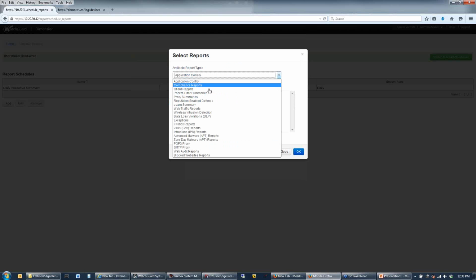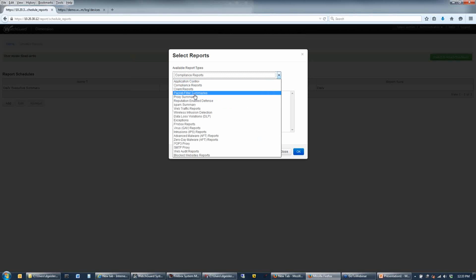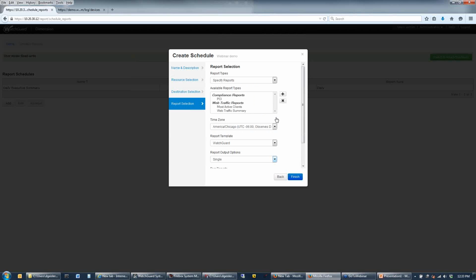So we have our application reports. We have compliance reports. We have HIPAA and PCI compliance reports. So we can schedule those to be sent to us automatically. Packet filter summaries, proxy summaries, web traffic reports, any report that's available inside the Dimension server, we can set up and schedule to be sent out automatically so the boss can keep tabs or we can get an idea of what's happening on our network. So I've picked a few reports in there.